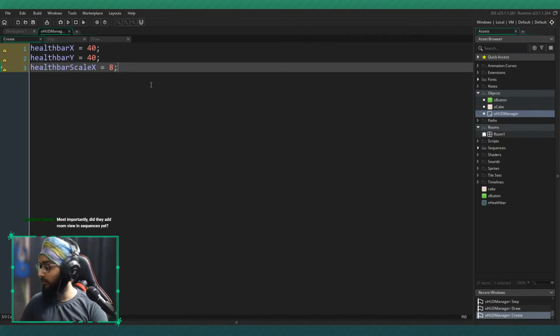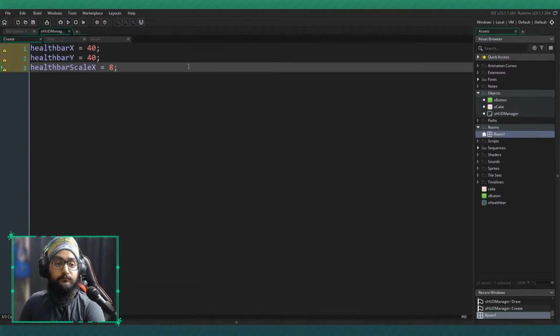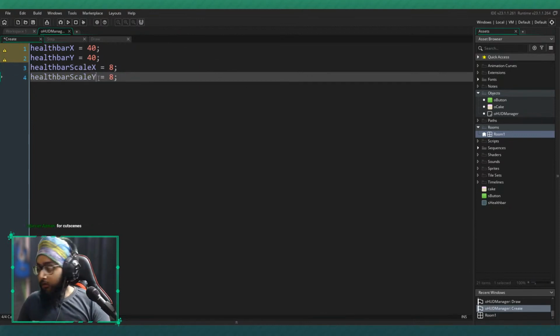And did they add room view in the sequences yet? I don't think so. I don't think they did, but that would be really good. For cutscenes, yeah, for sure. They are really made for cutscenes because some people get the wrong idea that it's sort of supposed to be a skeleton animation program, but it isn't. It isn't a replacement for Spine, but for cutscenes, it's perfect.